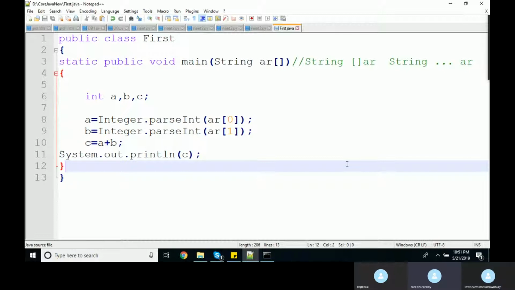Let me explain. Here the arguments are string arguments, and that too without any size, so it can take as many arguments as you want. Let's say if you enter 12 also, it will take it as a string value only. Now see here, I have declared three variables as integer.